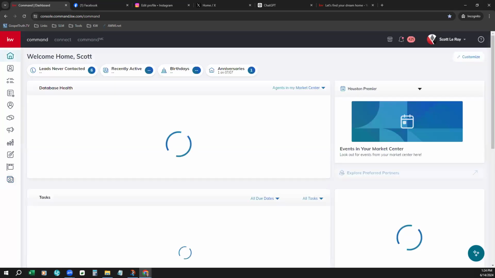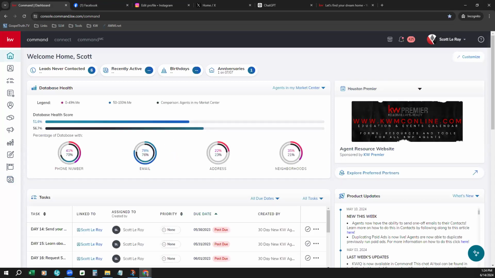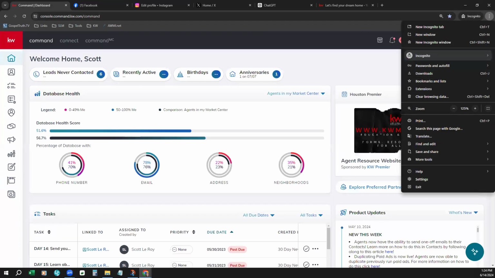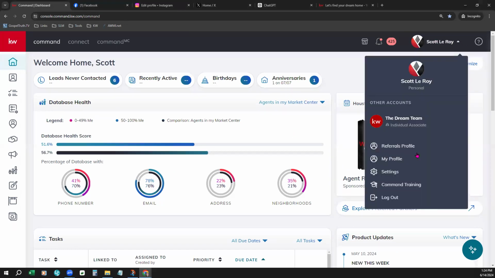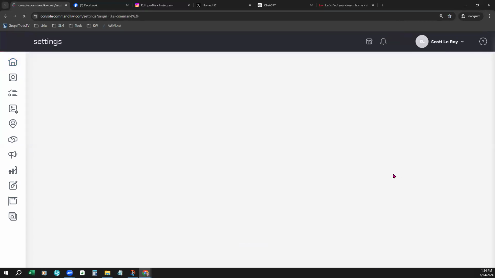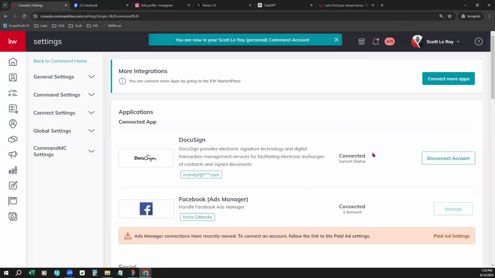So, now that we have all three of our social media platforms created, now let's go and get them connected to our command account. So I'm going to zoom in a little bit here for you guys. We're coming back to our command tab. And now that we have all three of our accounts created, we can come right here to the name at the top right and come to settings. There are a few we will connect back here. And then there's another place we'll go for paid ads.